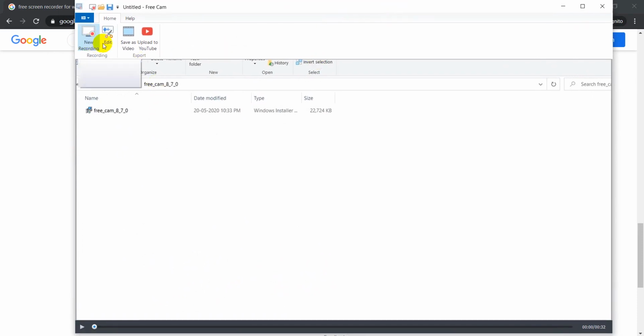Here we have 4 options, that is new recording, edit, save as video, and upload to YouTube. Edit means you can cut or trim your video. The next option is save as video, that means saving your video. The next one is upload to YouTube. If you want to upload this video to YouTube, you need to click this option and give the account details of your YouTube account.